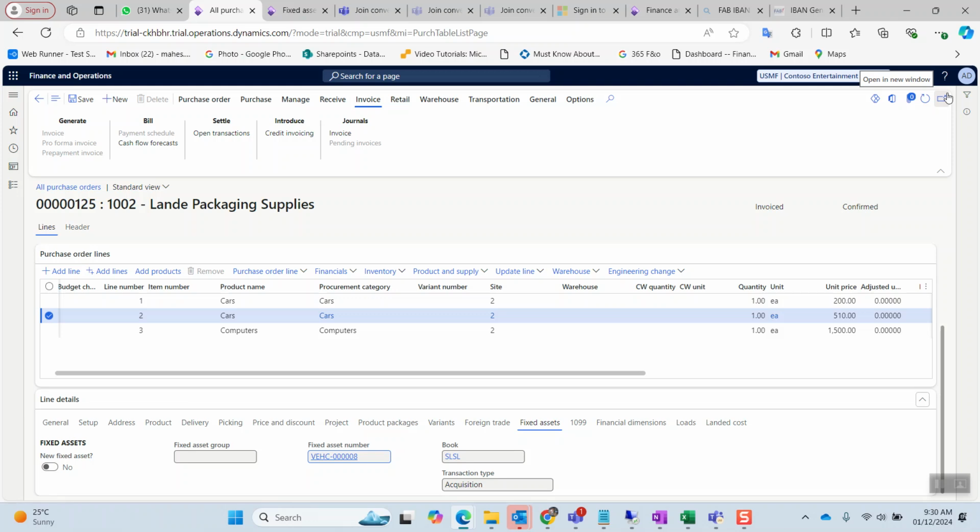Any doubt in this fixed asset creation process? Okay, let me move to another topic, that is purchase agreement. Sir, can you re-explain? In a short way.